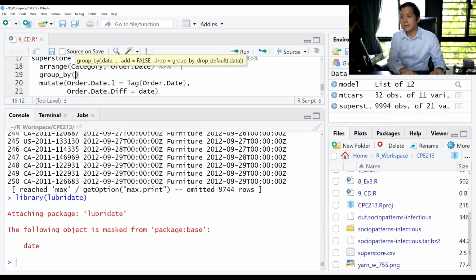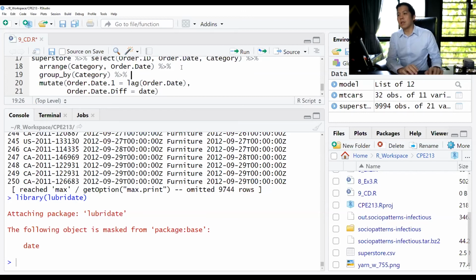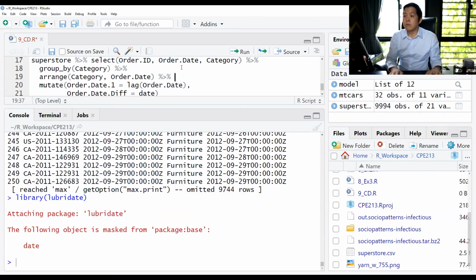Group by category. Because if you shift without group, then it will shift across the category, and that's not the thing that you want. Just like that. Actually, if that's the case, I should remove arrange and then put it here and arrange it by order date here instead of that.